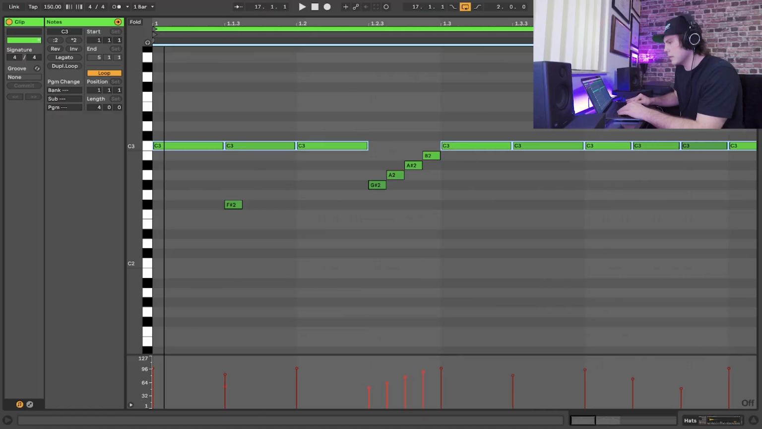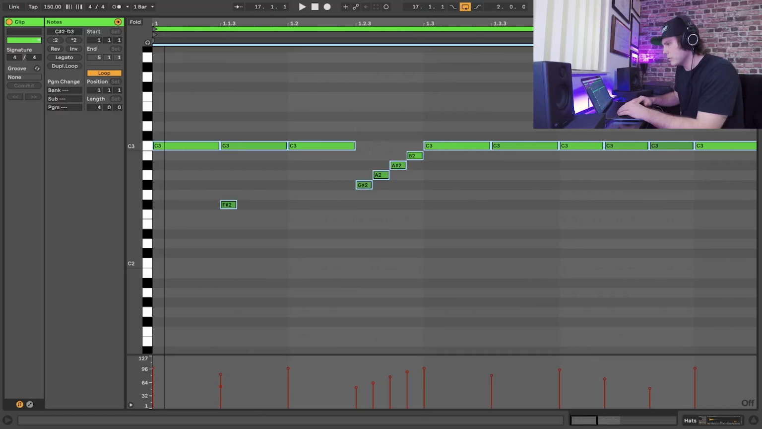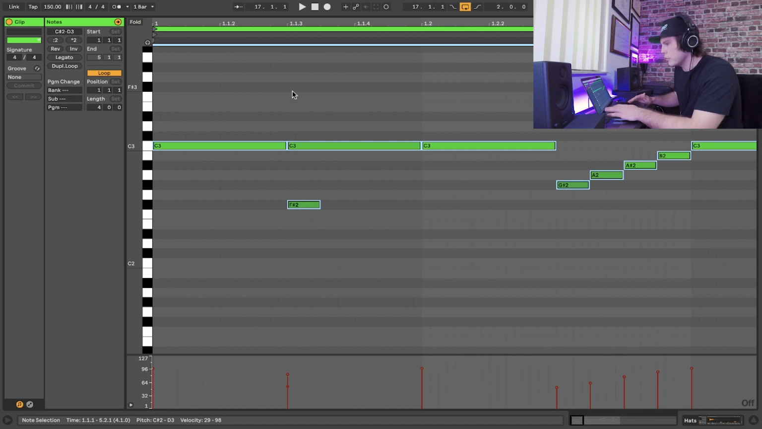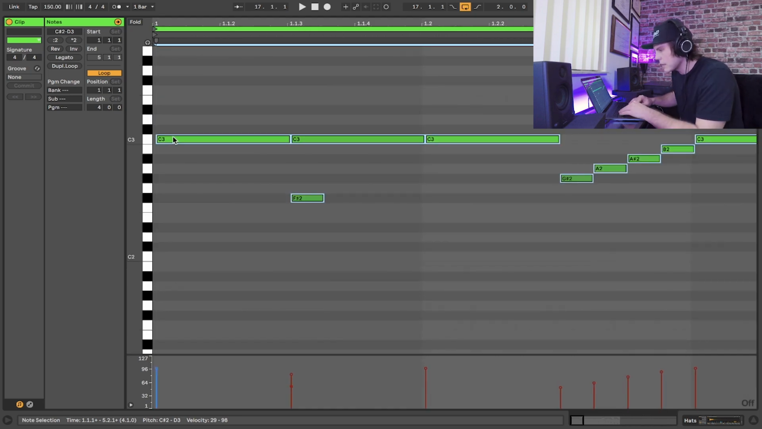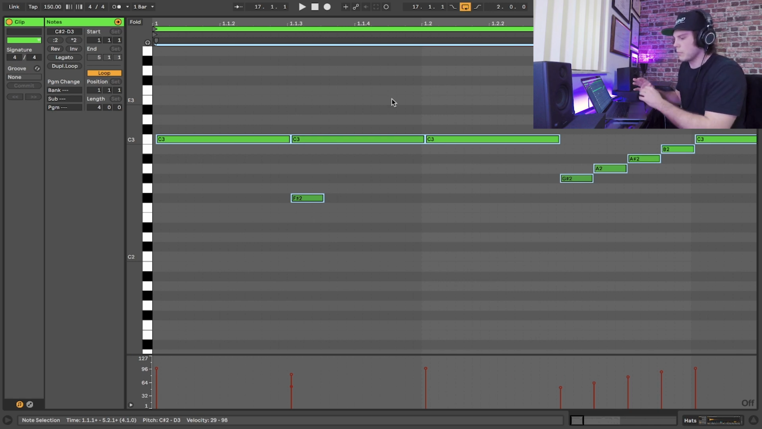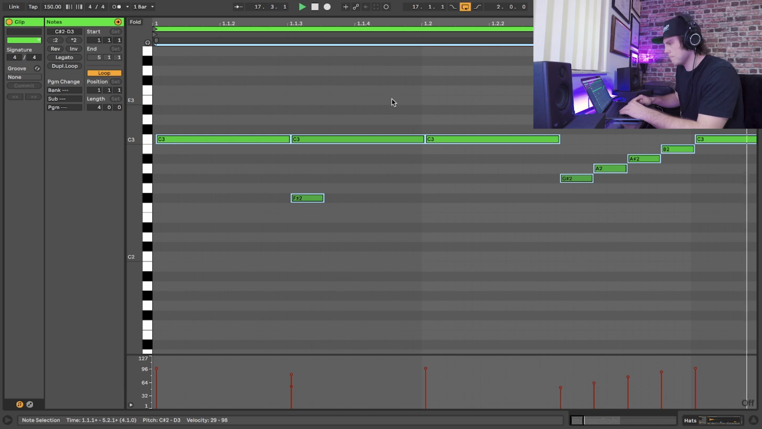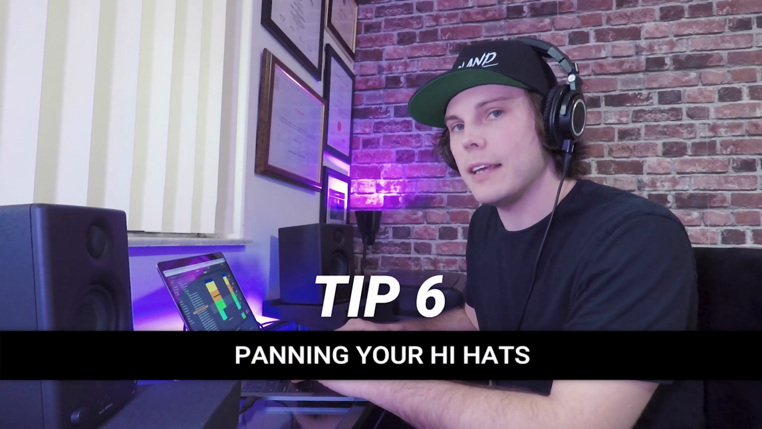So what you can do is you select all the notes and you do Command 4 to make the grid free so it doesn't snap, and you pull it back so it's not exactly on the grid. And this gives the different percussion sounds more room in the mix. You can hear that it also changes the feel of the hi-hat a little bit too, like a little bit more laid back. My 6th tip is panning your hi-hats.